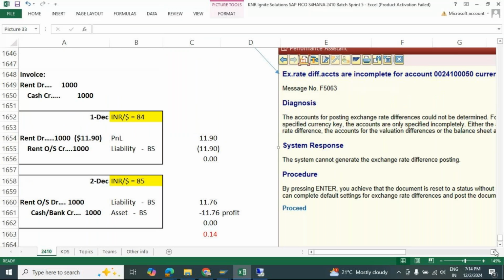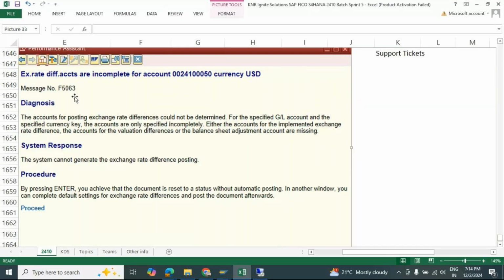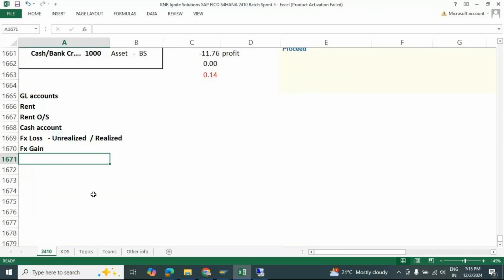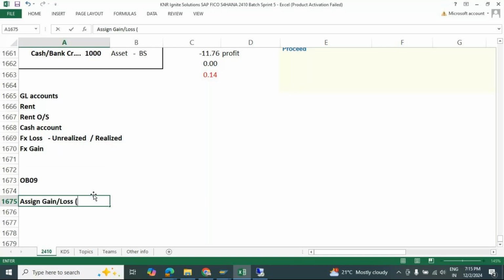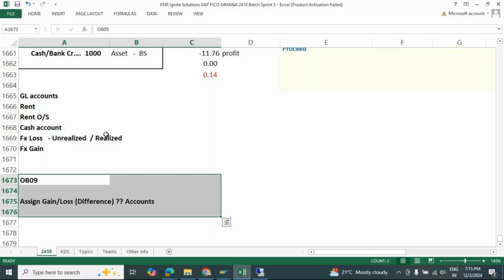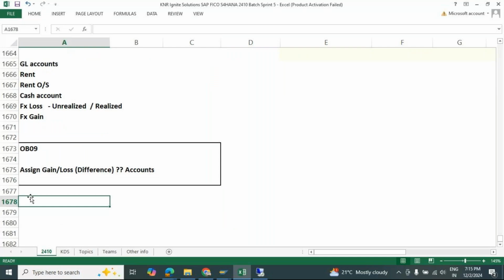Any confusion in this? Whenever you find this kind of error, how to fix it? So first, you need to make sure you maintain OB09 configuration, OB09 and assign gain or loss, or in short, difference. Whenever there is a difference, where you want to post those difference accounts, you need to assign under OB09. This is the solution for you. Okay, if you remember this much, then you will be able to solve this kind of problems. Any confusion in this? Is it clear?